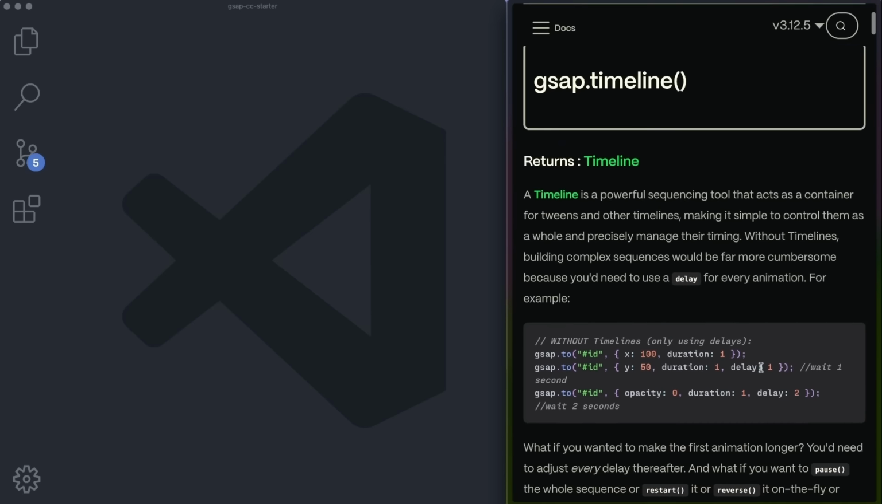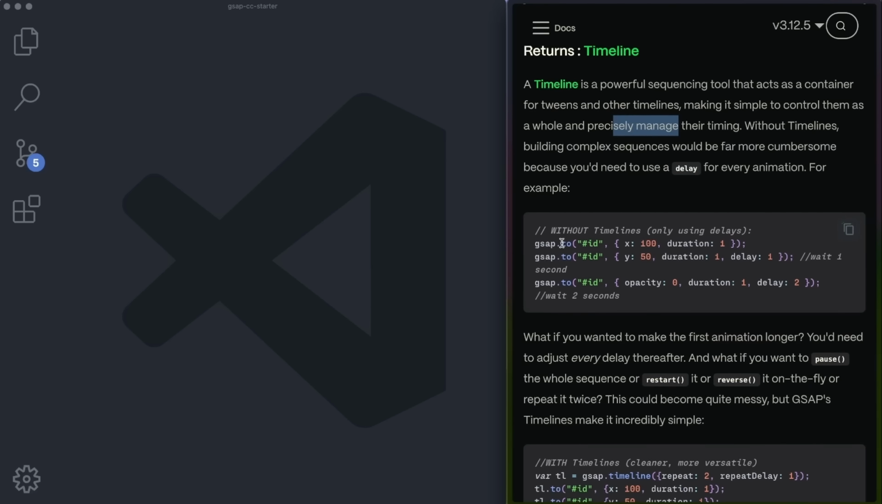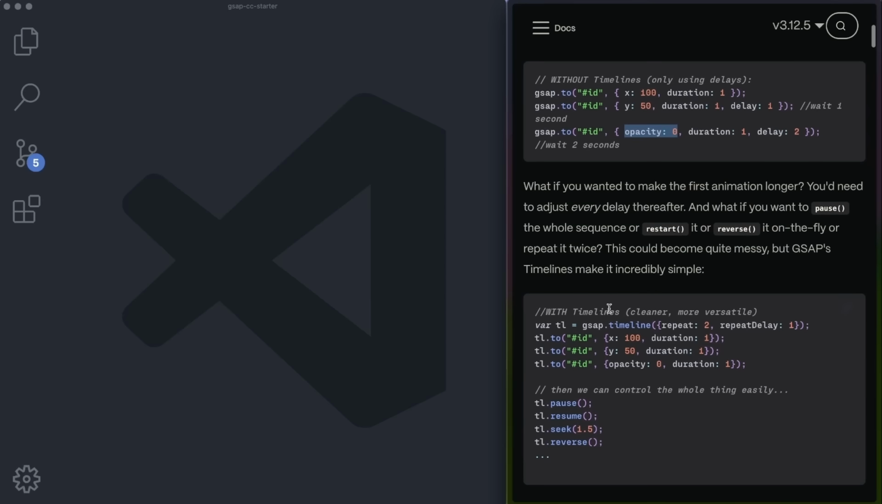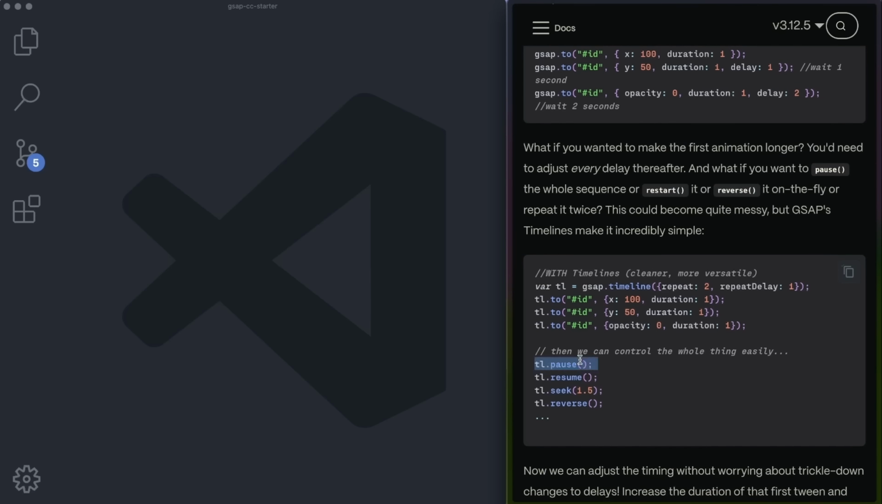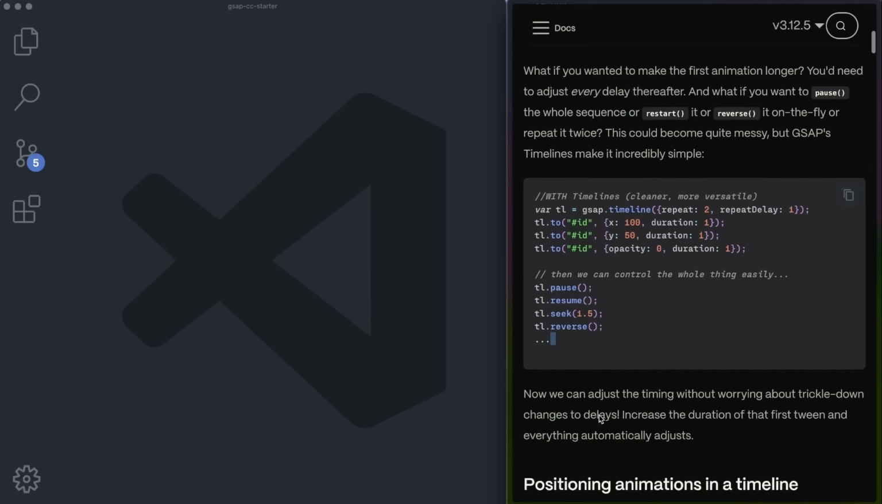And in this case, you can see that they consider it a sequencing tool that acts as a container for the other animations we have explored. It allows you to have complete control and manage the timing of an animation. So instead of doing something like this, first do x 100, then do y 50, and then change the opacity to 0, you can create a timeline, and then you can modify the elements to move on that timeline. You can also control the whole thing easily by pausing it, resuming it, reversing it, and so much more.